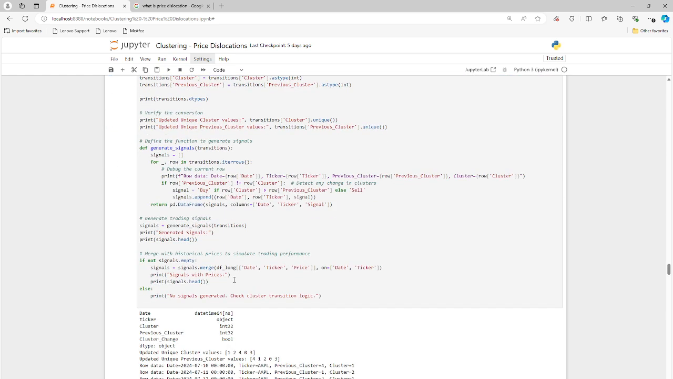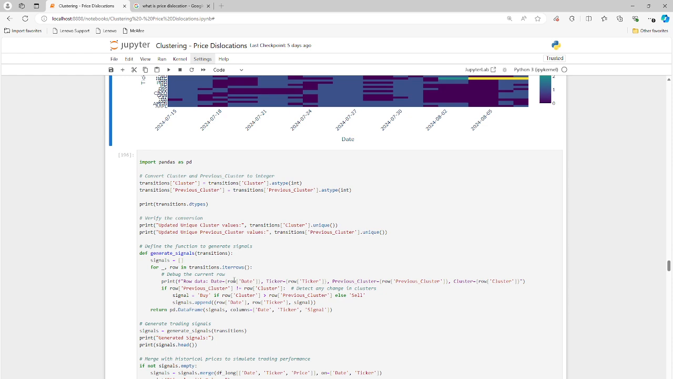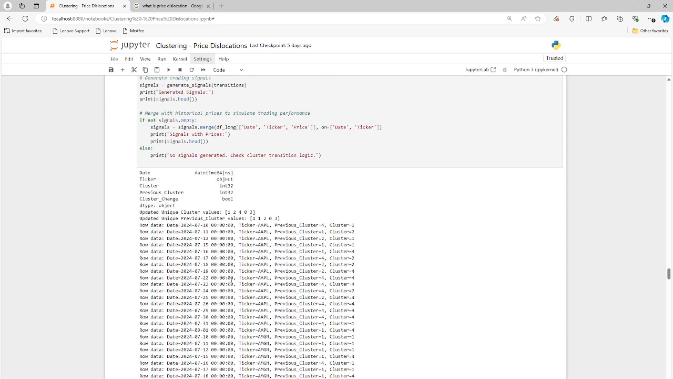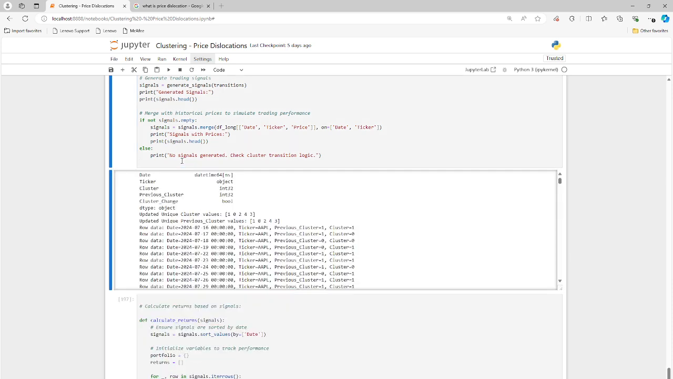Okay, so now we're moving on to the transitions of stocks from one cluster to another. Okay, let me run this thing so everything's refreshed here. Okay, we can see the previous cluster and then the current. So the first one did not change.